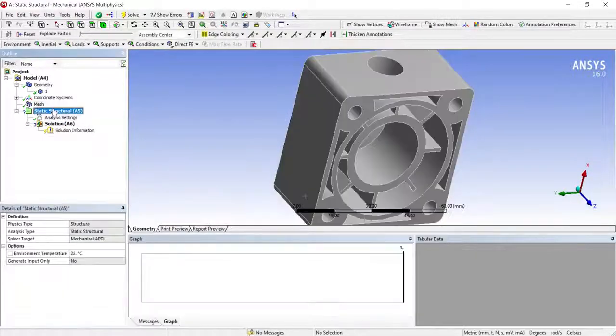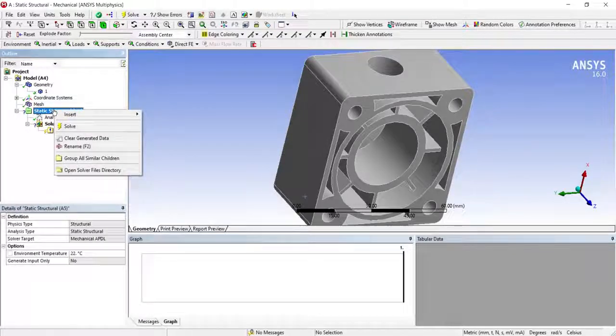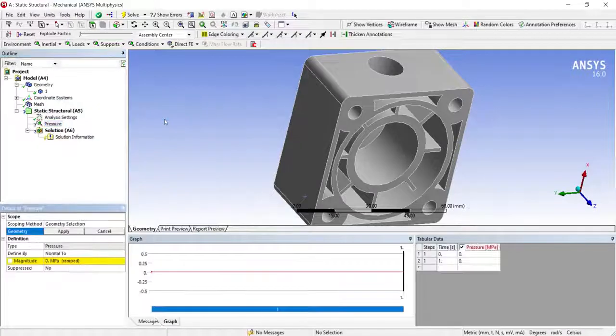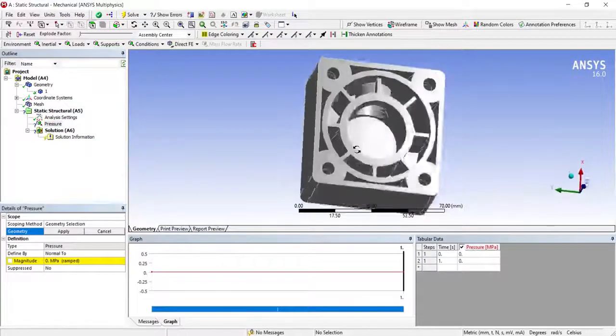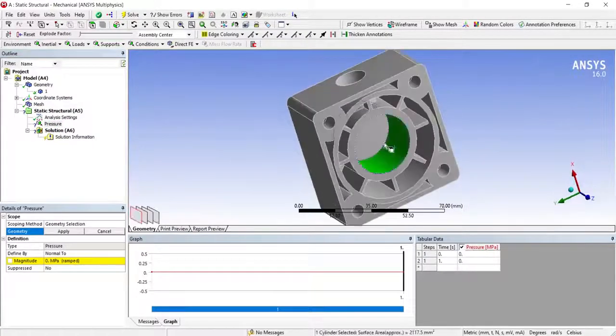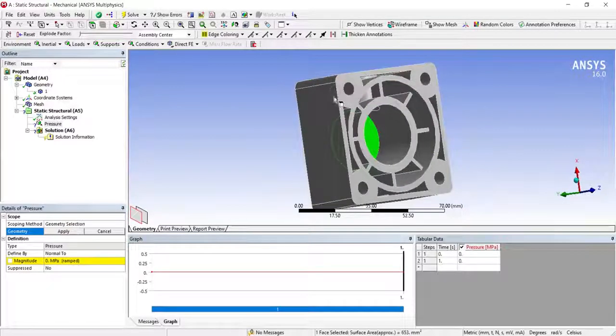So as per the specification of the problem, we are going to apply a pressure of 0.5 megapascal on the internal circular surface of this particular model. Then we need to fix the holes. In the real world, it is going to be fixed to the cylinder using the bolts. So in order to simulate that, we are going to use the frictionless support instead of fixed support.